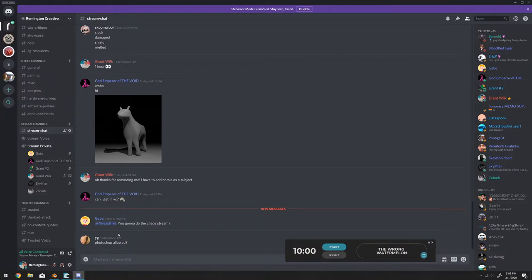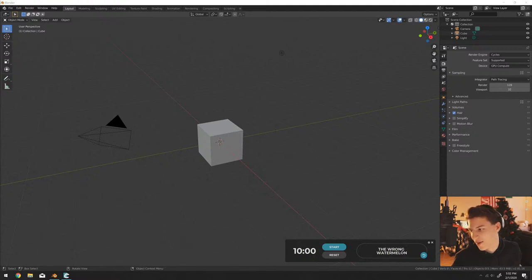And somebody just asked, is Photoshop allowed? Technically anything's allowed. You can use whatever medium you'd like. We have people using MS Paint all the time. We have people using just straight up drawing on paper a few times. So really anything you want to use. And of course the audience is welcome to join in with everything as well.